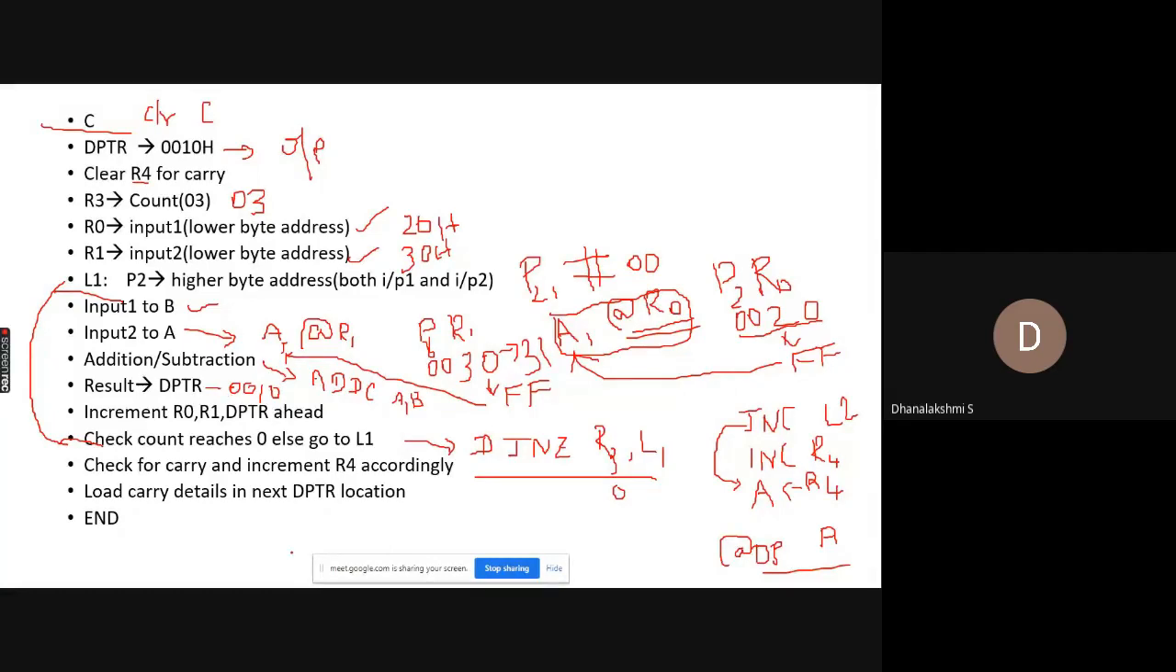Finally, by checking the carry, you are either incrementing your R4 register or not incrementing it. Accordingly, you can perform whatever you want, and again move the R4 register content to A, and from the accumulator you can move it to DPTR, and thereby we can end this particular program. Any doubts in this program? This is an elaborate algorithm of what you are going to do in this particular experiment. Any doubts?